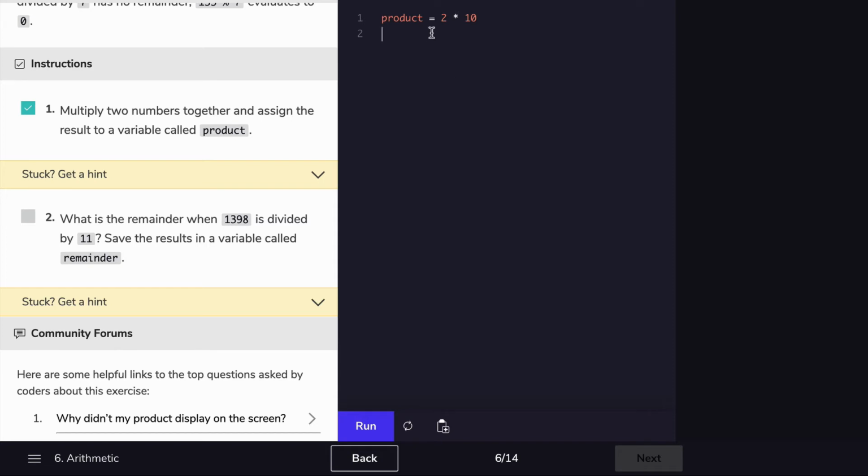Now nothing's going to be printed out to the screen, of course, because we're not using print, but we know what the answer is, and we know it's working because we typed it correctly. So what is the remainder when 1398 is divided by 11? Save the result in a variable called remainder. So modulo is coming into it here, and I'm going to explain that.